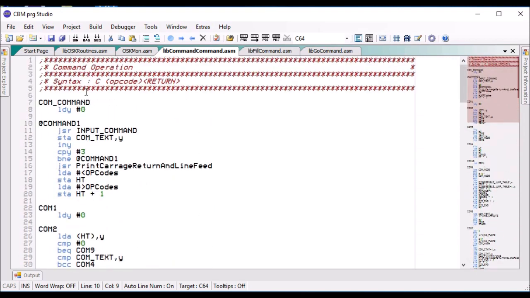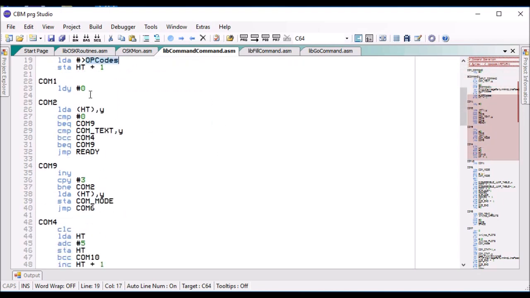So basically what it's doing is it's grabbing what you put in, storing it in the temporary string. It's making sure that it's not more than 3 characters. Then we start off with the opcodes and we hunt through the opcodes to find all the matches for that particular opcode that you've typed in.